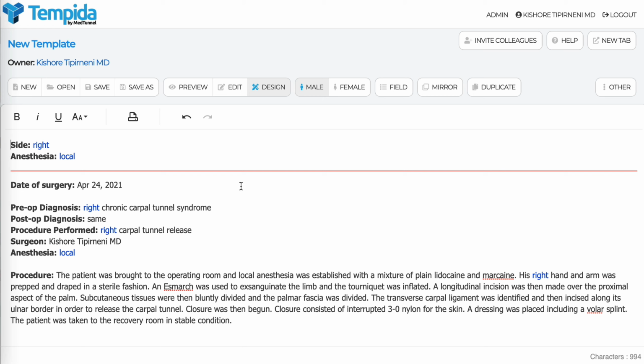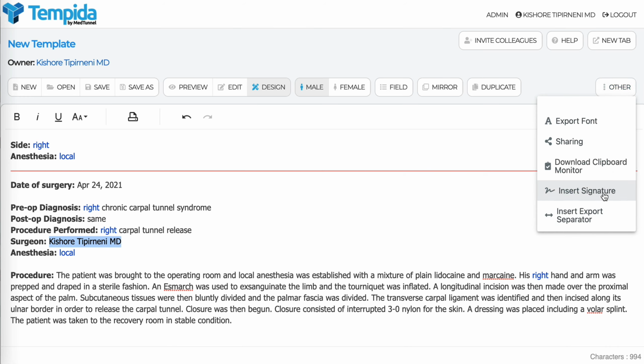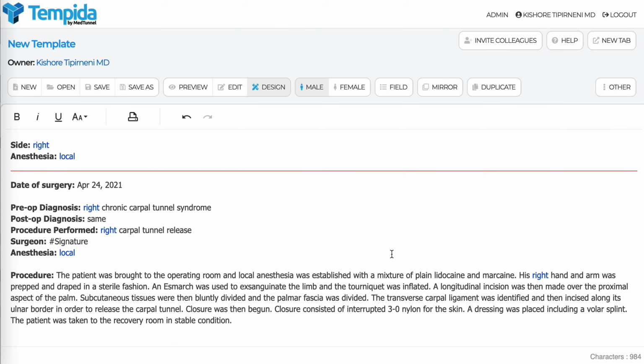Now, if we want to change the name of the surgeon to the person that is using this template, we'll go ahead and select this text, go into the Other button, and insert the signature. Now, when Tempida outputs this text, it will automatically replace this hashtag signature word with the name of the user that is currently logged in.